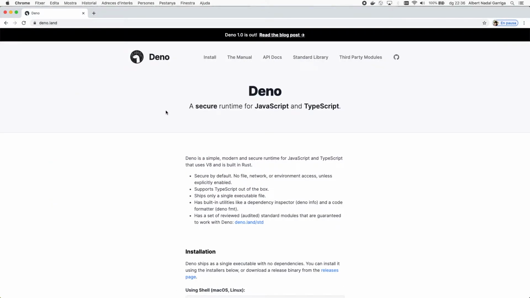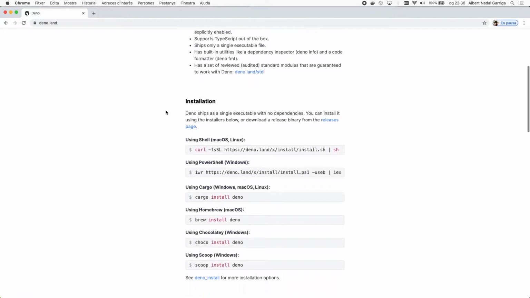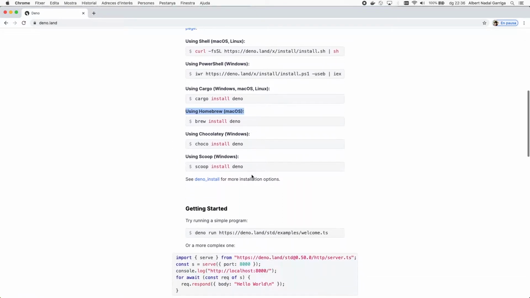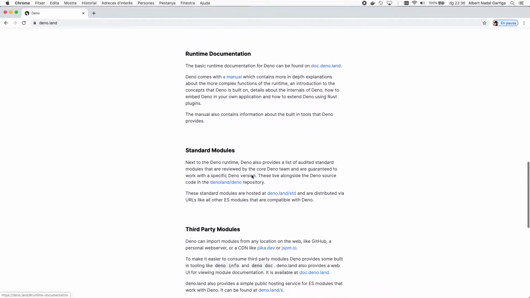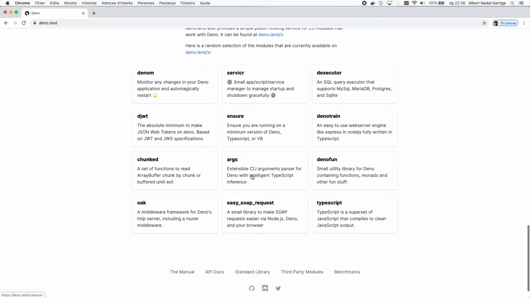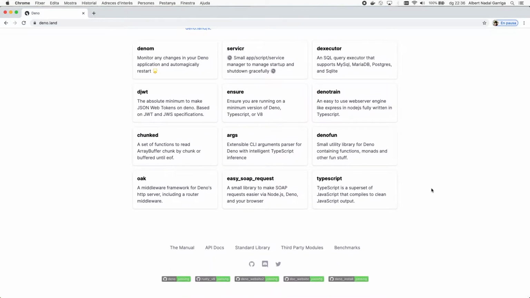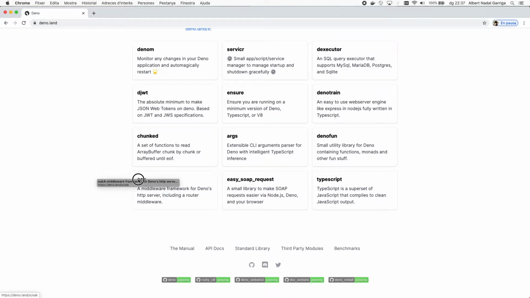In the official webpage of Deno at deno.land, we can find the installation instructions according to our operating system. To accomplish the purpose of creating a REST API with Deno, we will use a third-party module named OAK, which is based on the Koa framework for Node.js.